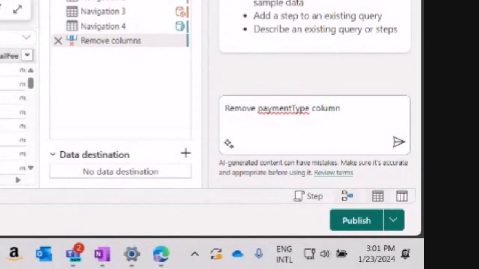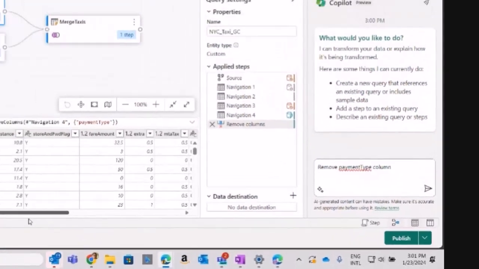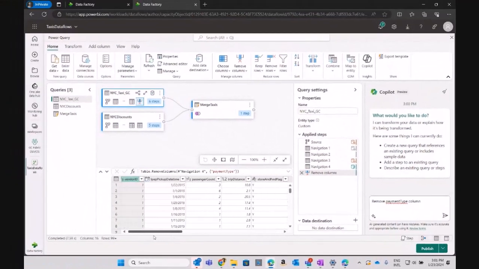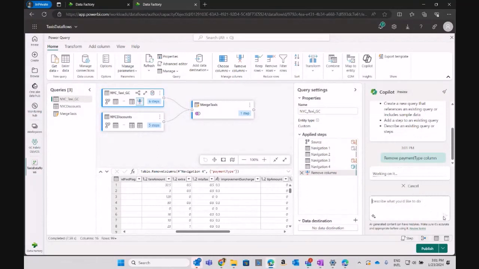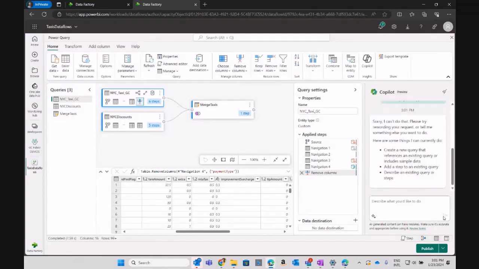This is one of the columns that I have in my load here. And I'm going to ask Copilot to remove that column. So I'm going to remove the payment type column from my data set or my query. In this case, I'm running this command to remove the column, and then let's switch to one of the other columns because I think that I already removed that one.